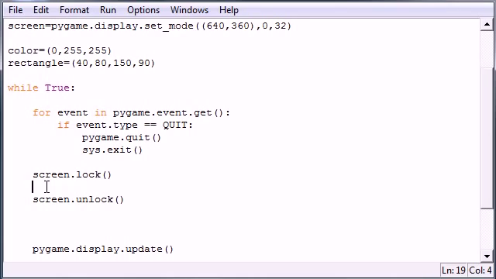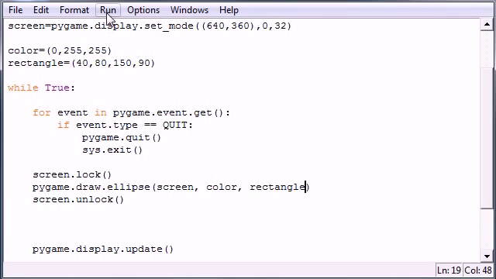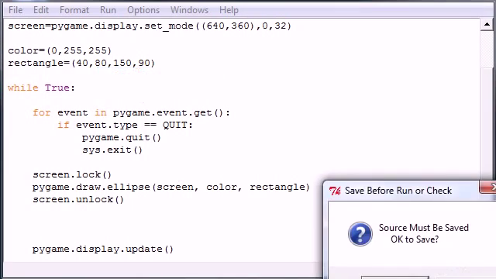Let me show you what this does, and I'll explain after I show you, and it'll make a lot more sense. Let's write pygame, the draw module, and inside is ellipse, with 2 L's in that, take note. It takes 3 parameters: screen, the color, and of course that rectangle. Now let me go ahead and run this and I'll explain what it does.